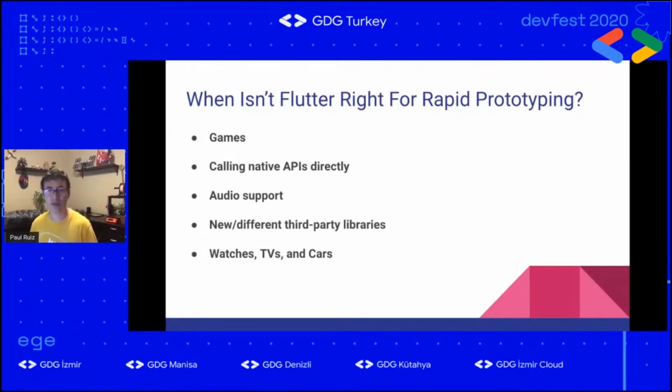Additionally, calling native APIs directly just isn't really super easy. Normally, you would write native Kotlin or Swift code and then use platform channels to communicate back and forth to the native level through a bridging process. So while this isn't necessarily a deal breaker, it is more work than just throwing some UI together and calling it good. The next thing to consider is audio support, or rather the lack thereof.